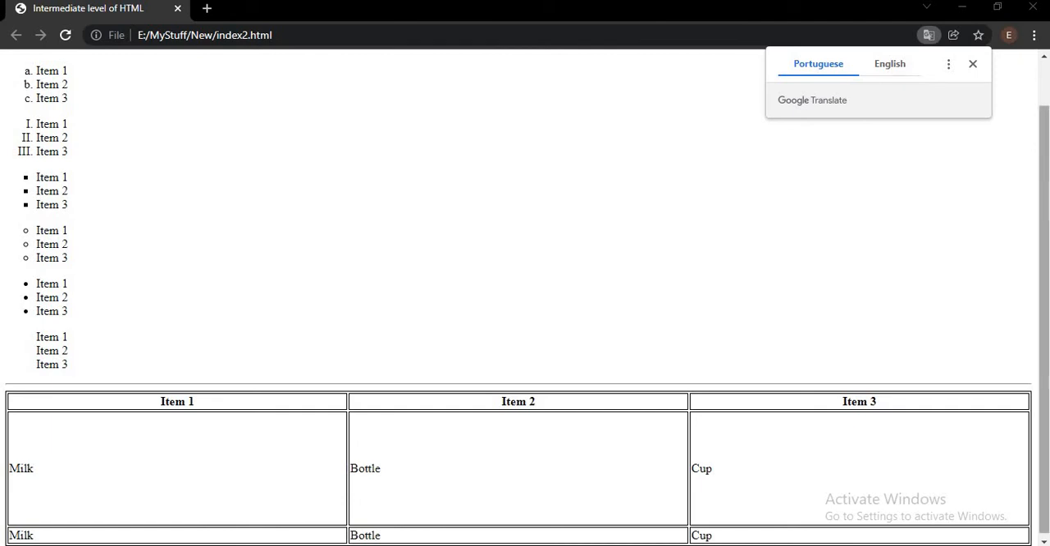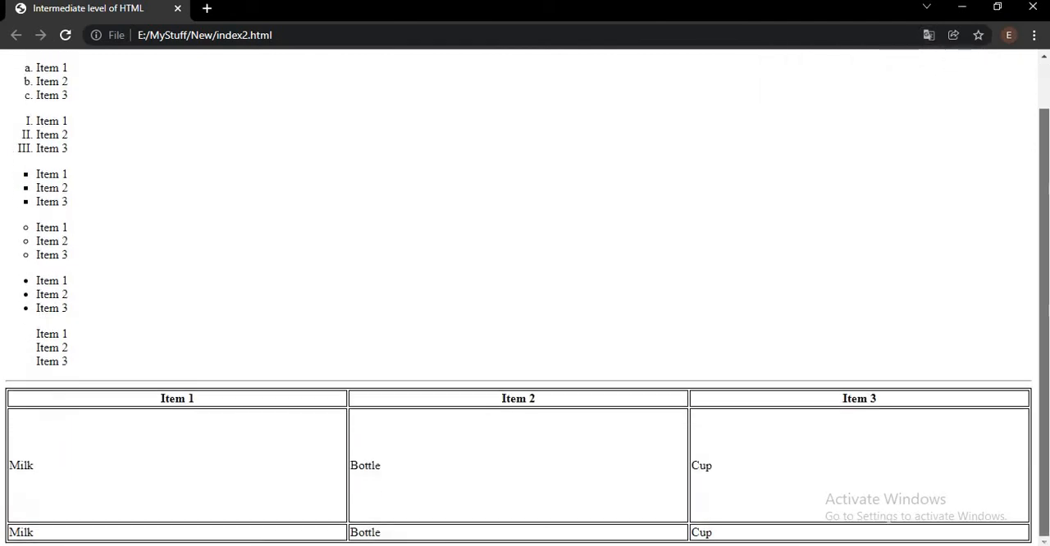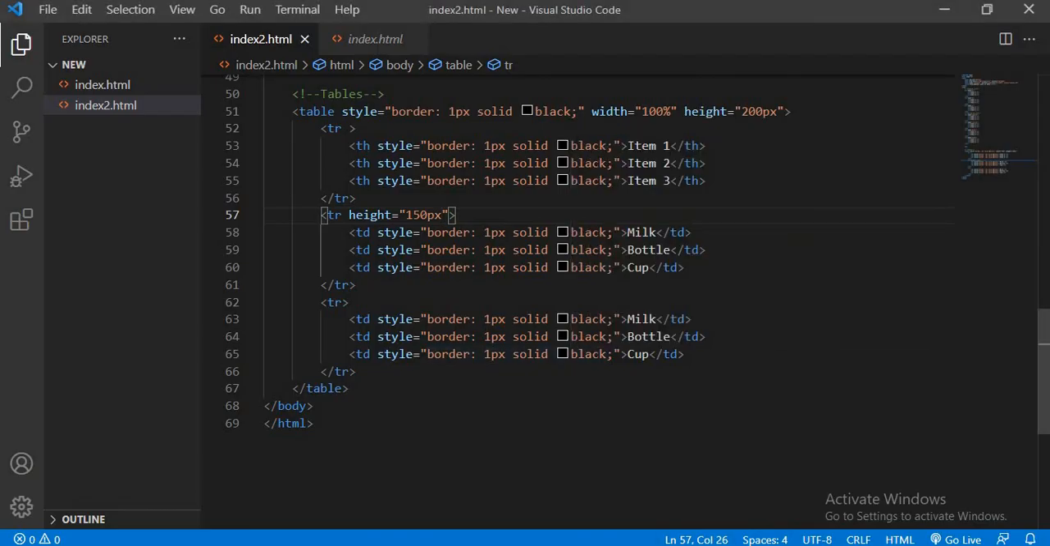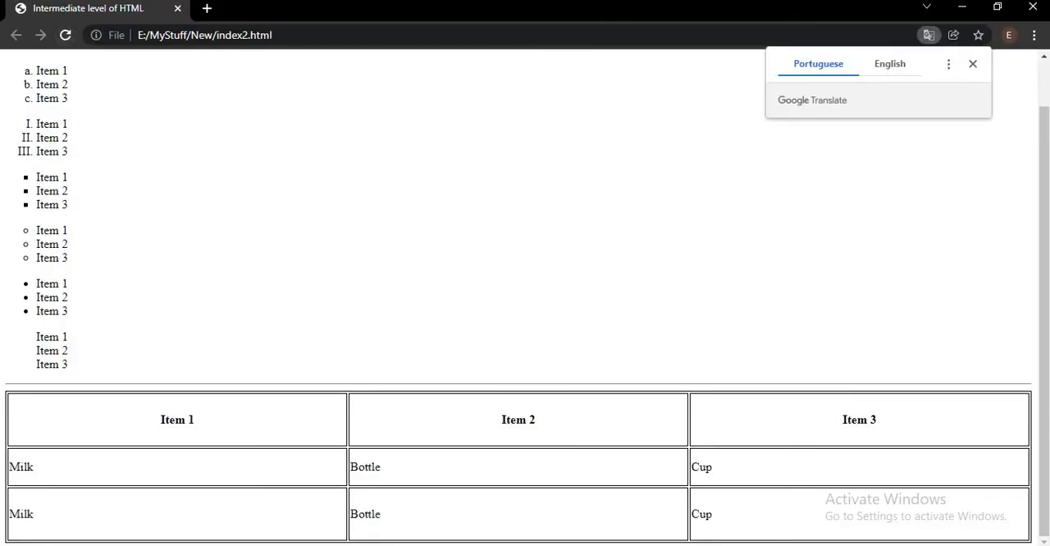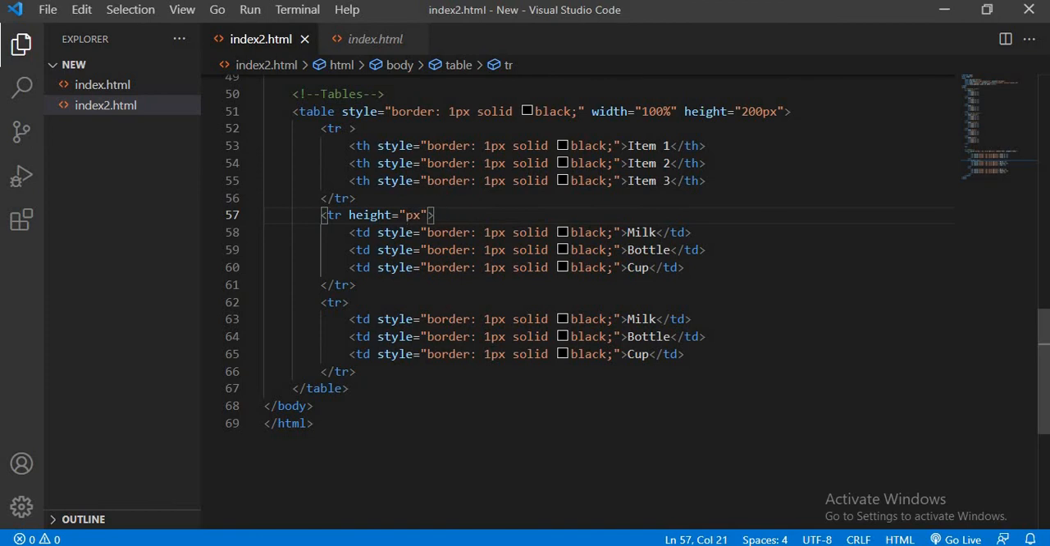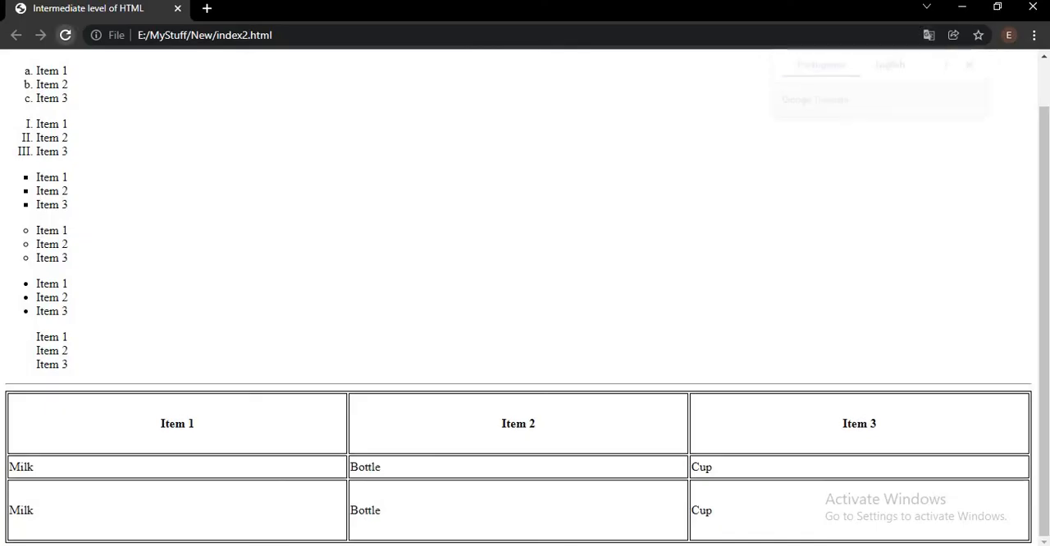So I have decreased it. All right. Now you can do this for others, or else let's do it as 50 pixels. Okay, it's kinda similar, so 30 pixels. Okay, so like this we can increase and decrease the sizes.